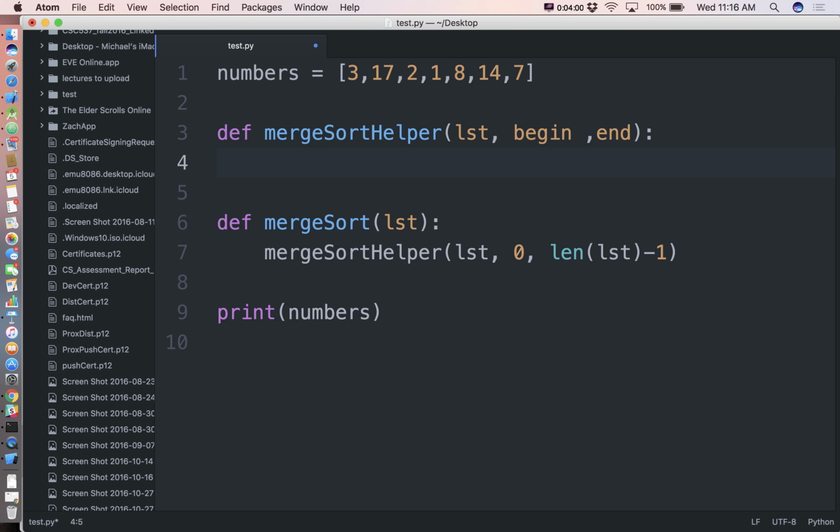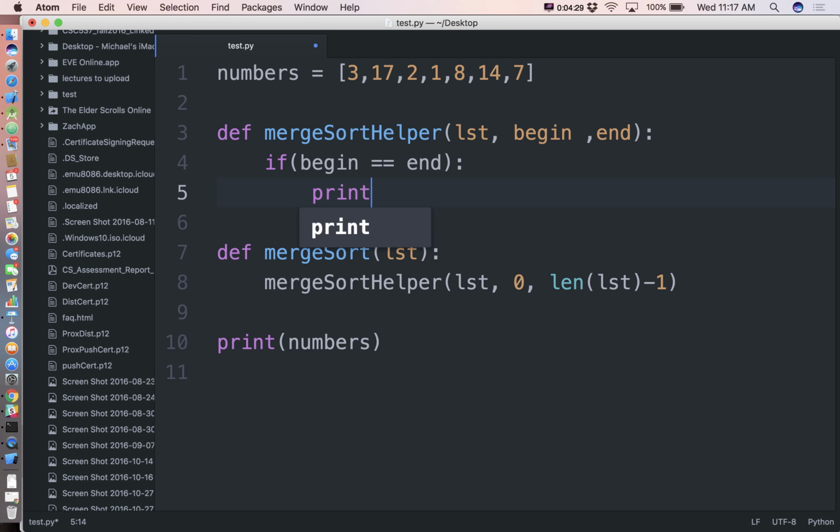Okay, so if it's not a one list, what do we do? We call merge sort helper on the first half. We call merge sort helper on the second half. And then we do the merge step. Otherwise, we just say it's sorted, do nothing. So we'll ask the question, if begin is equivalent to end, if this is a one list, we'll go ahead and print out already sorted. Something like that. Maybe we do one list.